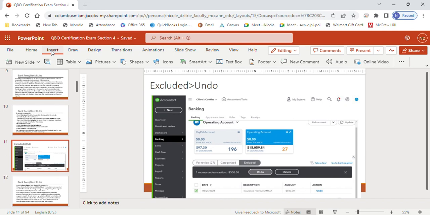So here you are in the navigation, Banking, right? And then over here, you see the banner that we were talking about. You have your three sections: For Review, Categorized, and Excluded. And then when you click, this dark banner comes on and gives you different options.